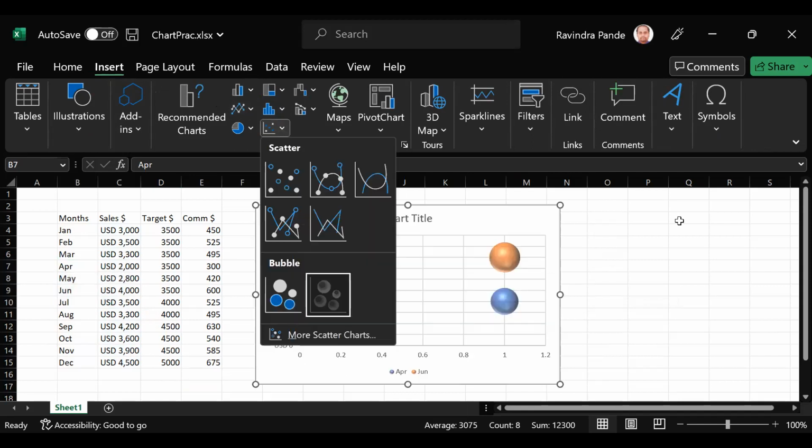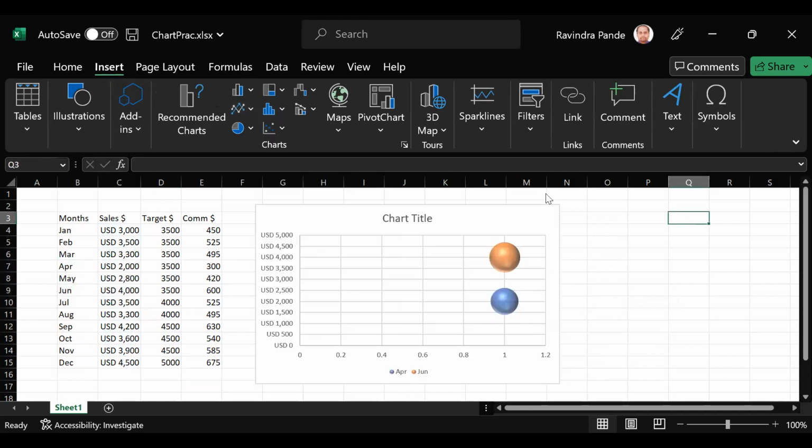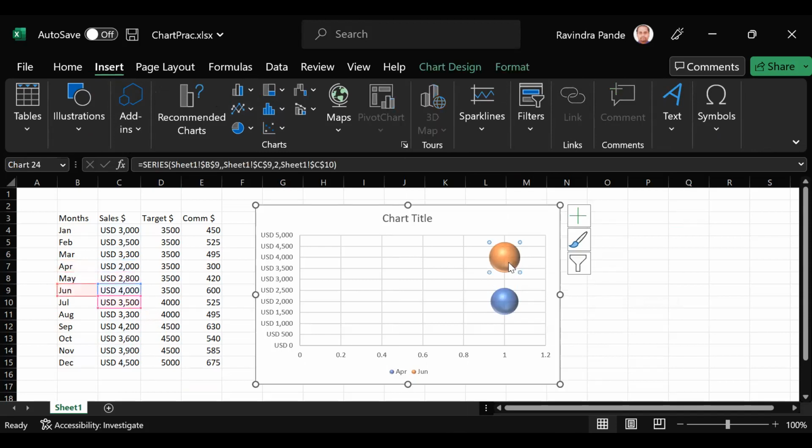Scatter chart, let me try it out. Now this looks a bit better, right? I've selected just the 2 figures. Now I can see the complete difference between April and June. April is my blue and June is my golden. So this way I can understand the difference at these levels of the data.